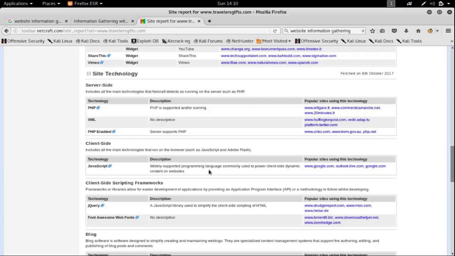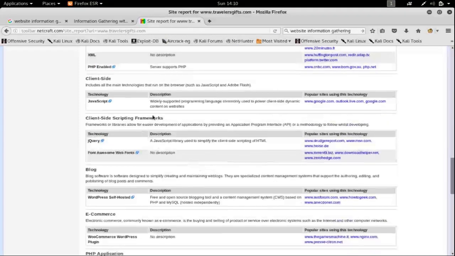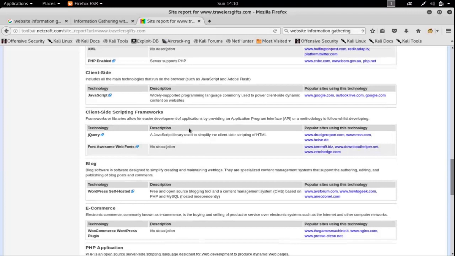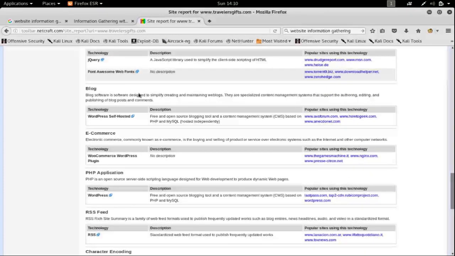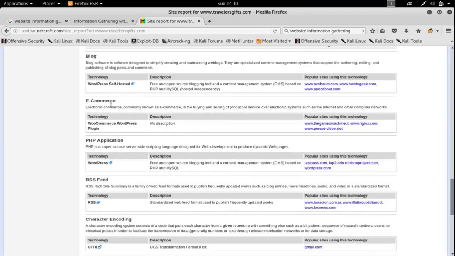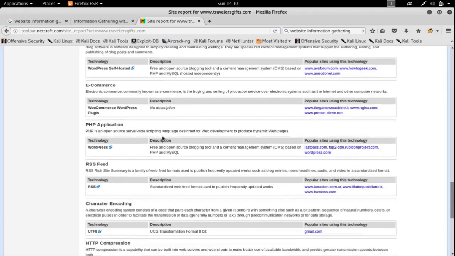And in here, I can see that this runs JavaScript on the client side. Okay, we have some client-side scripting frameworks like jQuery, and we have a blog in here, so it uses WordPress technology. Again, we can search for WordPress vulnerabilities if we know the WordPress version. Here we have seen that this site actually uses an e-commerce plugin as well. This is called WooCommerce. Maybe it has some vulnerabilities. Maybe we can dig deep into that plugin as well.